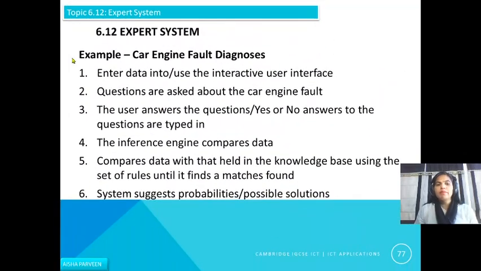Just giving you one example of how an expert system works, for car engine fault diagnosis. Enter the data into the interactive user interface. You may type the data or you may just click on the data, yes or no. Questions are asked about the car engine fault. On the screen you will see the questions. The user answers the questions yes or no, or from a drop down menu, or even types the answer.